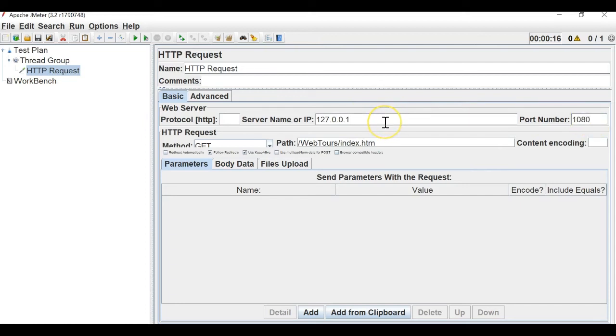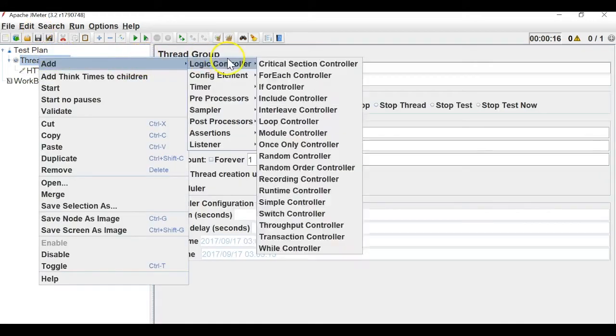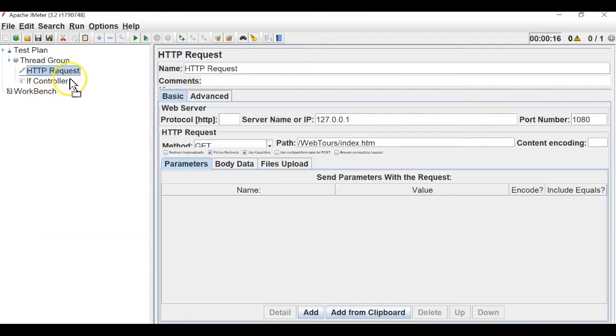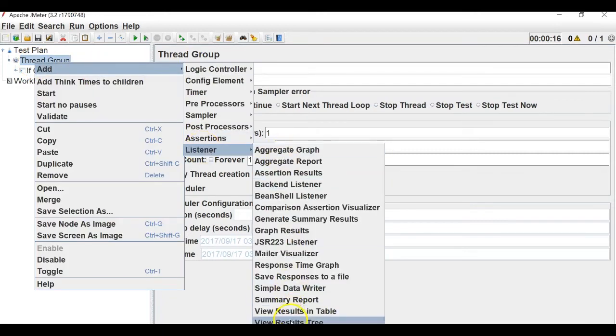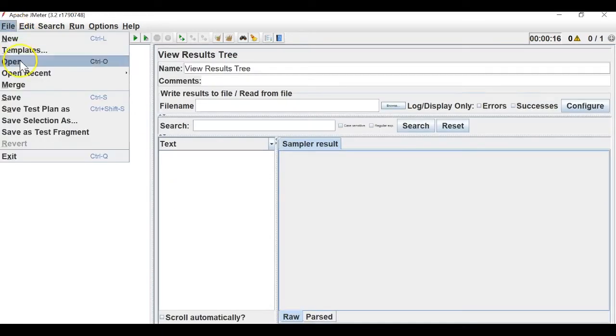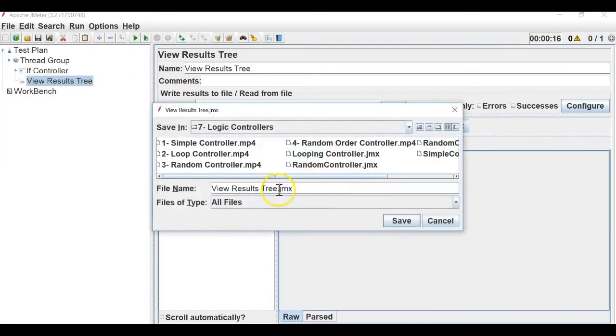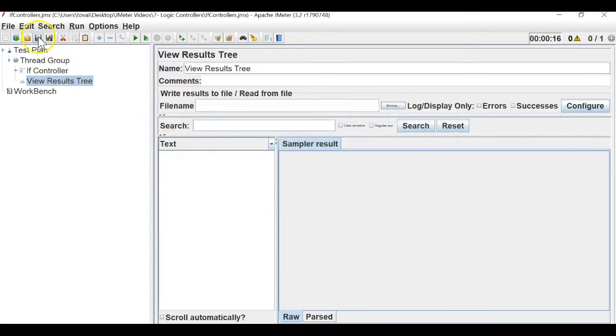You watch one time, and you think that yes, it is easy, I know it, but it should be in practice. You should keep doing it again and again. And in this I will add an if controller, and I will put this HTTP request under the if controller, and I will add a listener, view results tree, and I will save this test plan as if controllers.